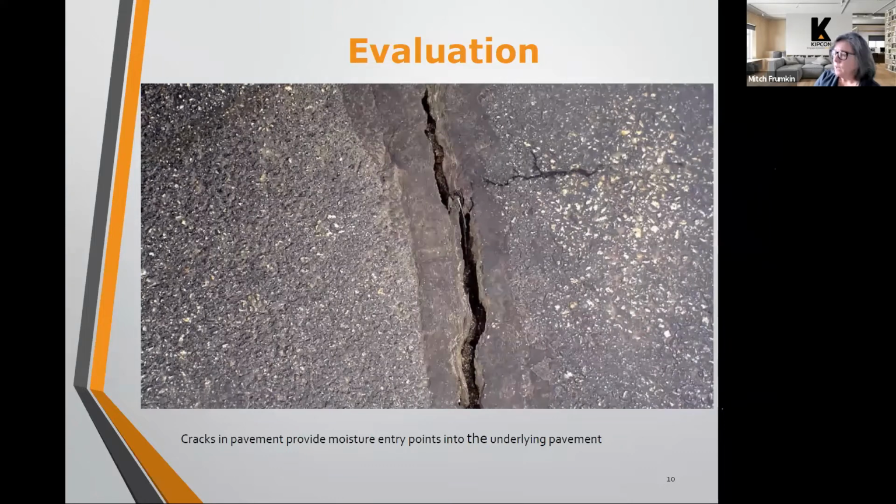And that can get expensive when you mill off that top course and you see there's a lot of areas of damage. Now you have to repair the base, and that adds to the cost of the project. And so as that water gets in and deteriorates the base, you're creating more damage that needs to be repaired as part of your project.